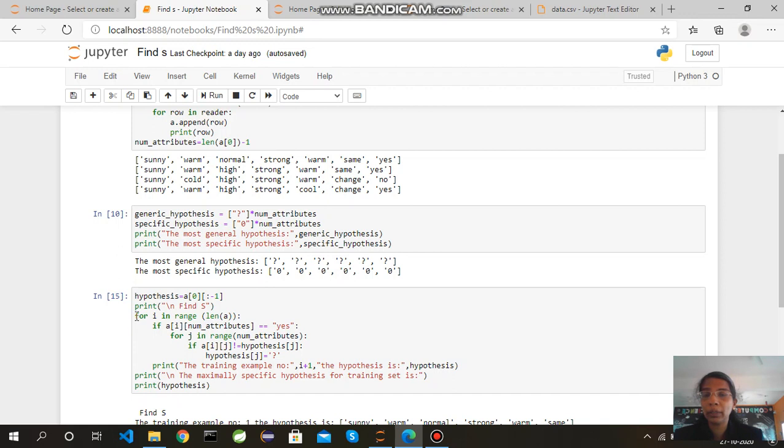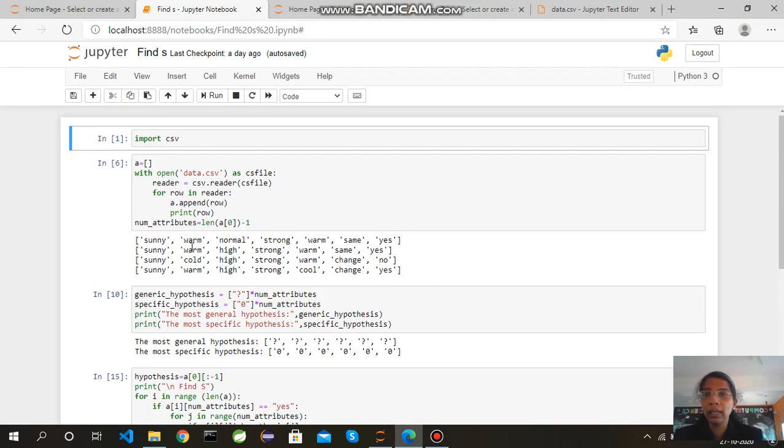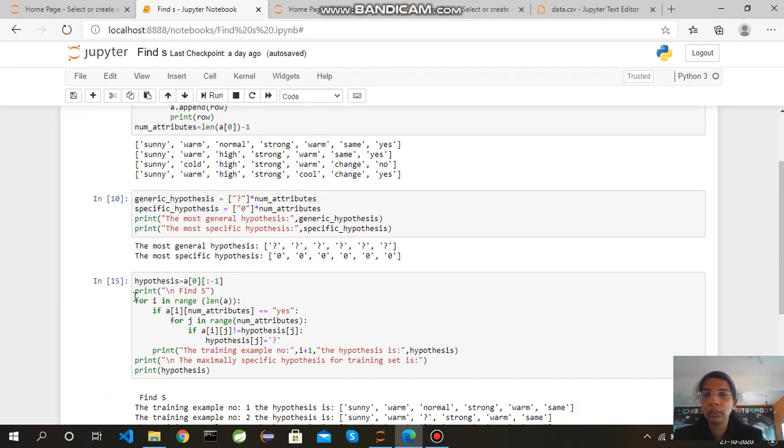Next, what am I doing? This is a for loop: for i in range of length of a. As you know, my data set has only 4 instances, right? So how many times will this for loop iterate? 4 times. Length of a. What is a? The list where we have appended all our instances, right? So this for loop will iterate 4 times since I have only 4 instances in my data set.